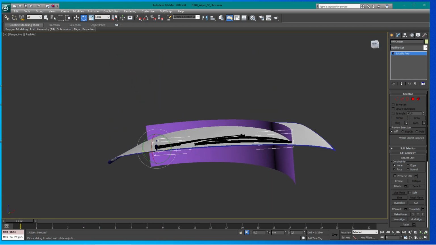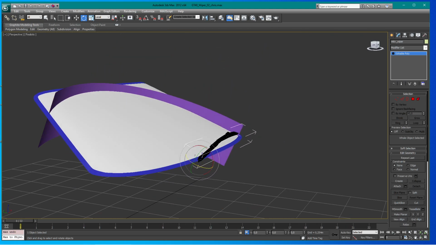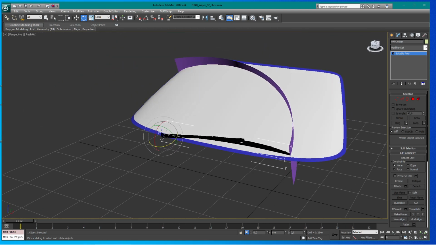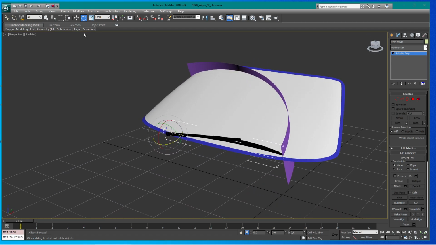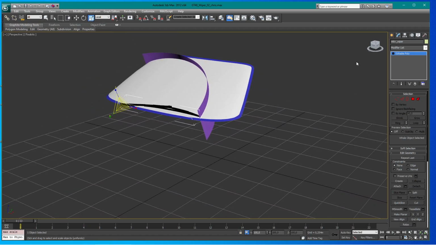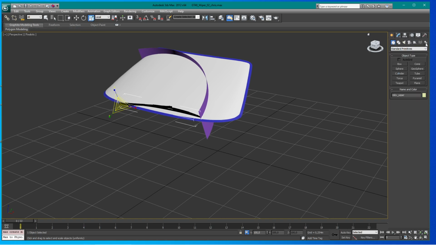Okay, now we have the proper zero position, and now I will create the first two bones already.